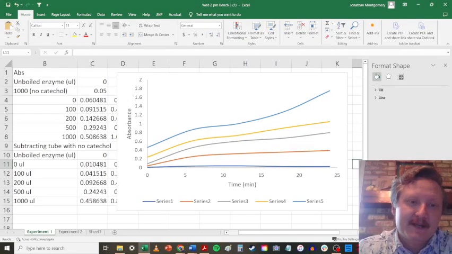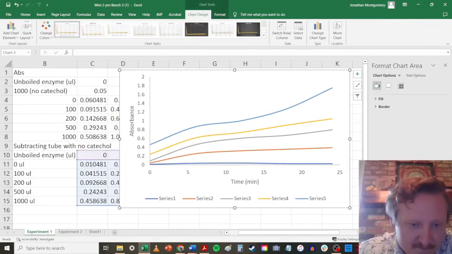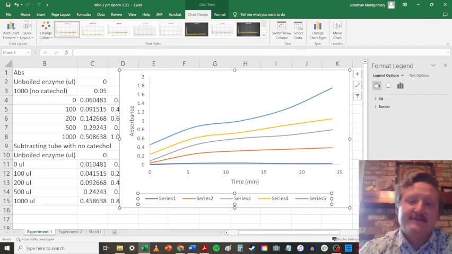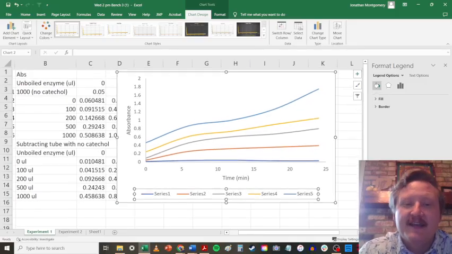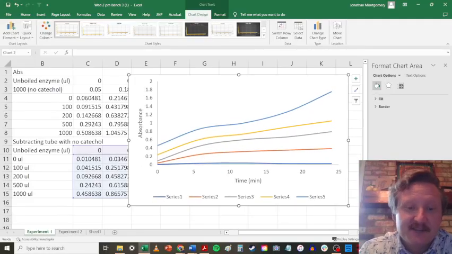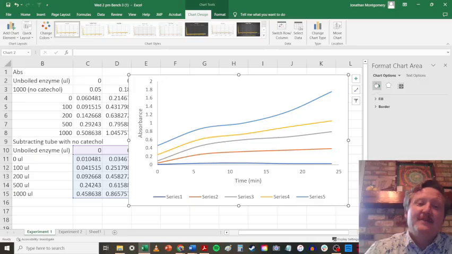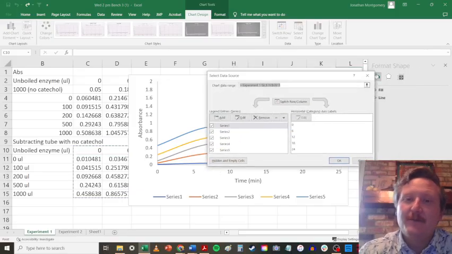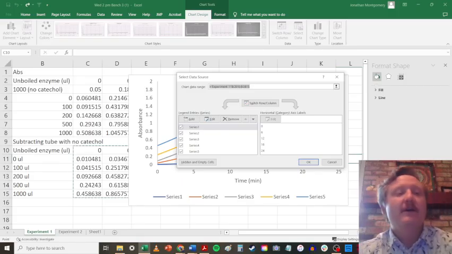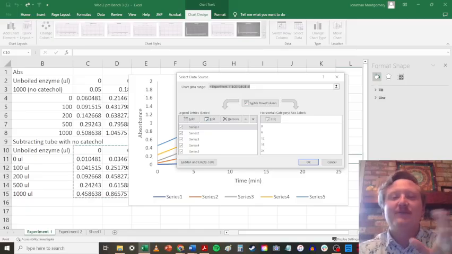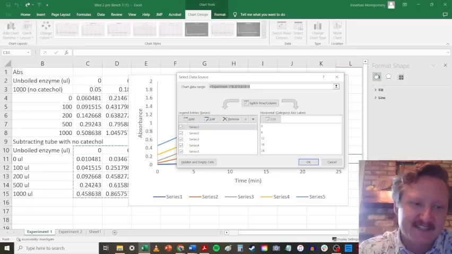Now, we have another problem here. Our legend just says Series 1, Series 2, Series 3, Series 4, and Series 5. Now, these are not very informative as far as labels for these lines. So you're going to want to fix that. Go ahead and right-click your figure and go to Select Data. That's going to open up this window where you can select your data sources. Now, there are other ways of accomplishing this, but with a figure this simple, we're going to use the quick and easy way of editing these series names.